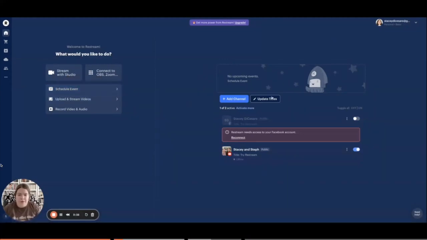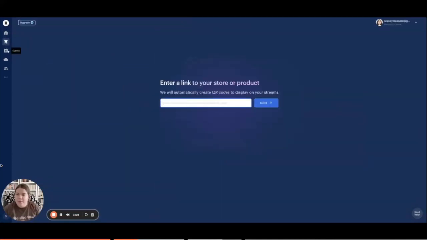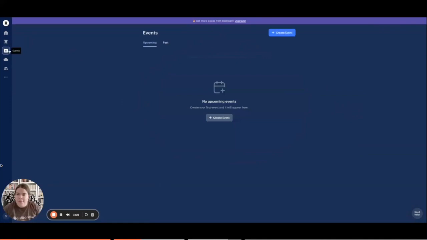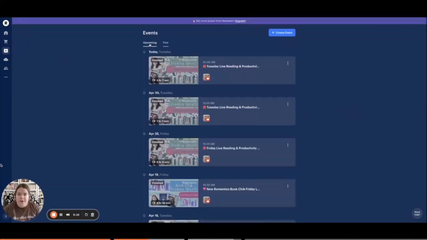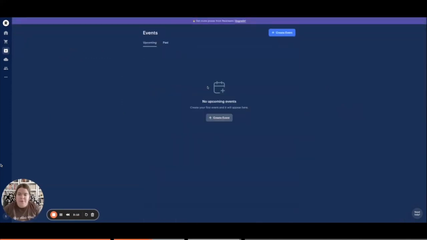This is where you're going to go in and actually set up your streams. This is the tab I use the most, called Home. You can see on the left there's a tab for live shopping, if you have a store. If you go to this events tab, which looks like the calendar, this shows all of your past streams and your upcoming streams once you schedule them. You can also create an event from here as well.